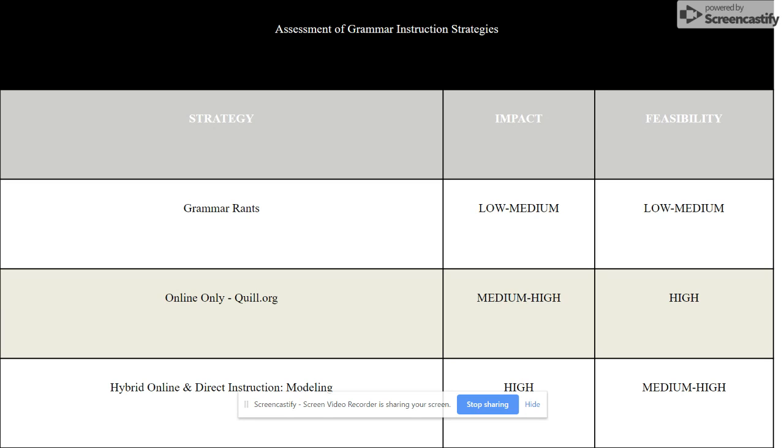The online-only approach, the research has shown that it does have a medium to high impact on student learning because of the adaptive practice that they receive and the immediate feedback that the teachers have at their disposal. And the feasibility is extremely high because they give the students their username and password, they hop on and go practice each day.